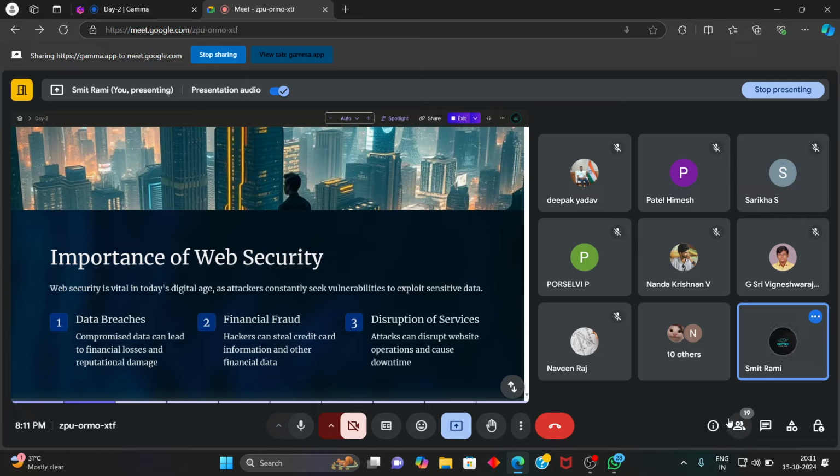Another is financial fraud. If the website is not secure enough, then hackers can steal your financial information, credit card information, and other sensitive details through the website. And the third one is disruption of services. Attacks can disrupt website operation and cause downtimes, like DDoS attacks and all.